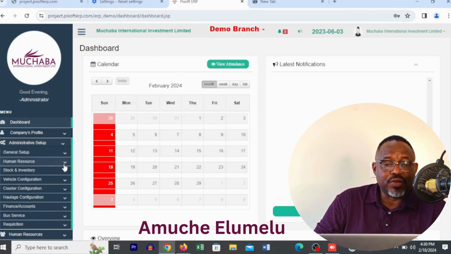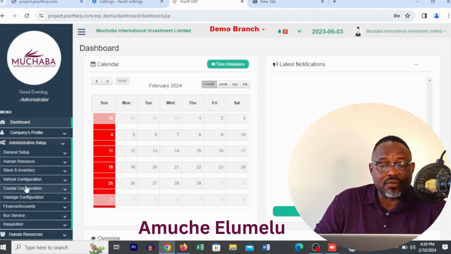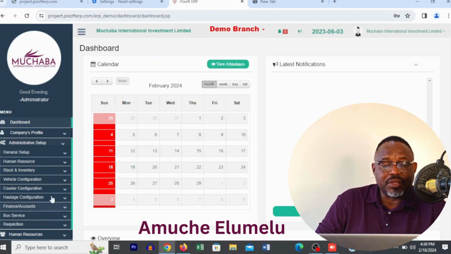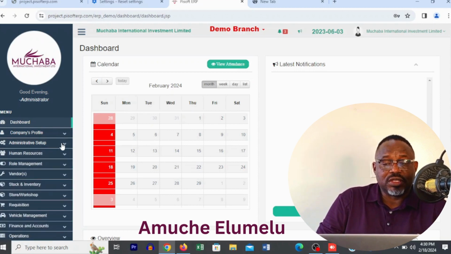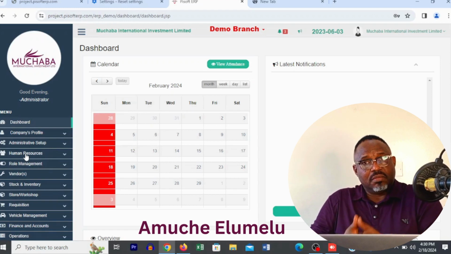Then you have the human resource configuration. You configure your stock and inventory, your vehicle management, then your courier haulage, finance and accounts, bus service, and requisition. That's for the administrative part. I'm going to show you all this in due time. Then these are the modules proper.